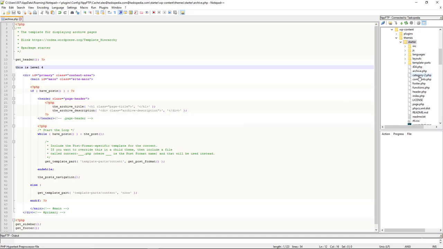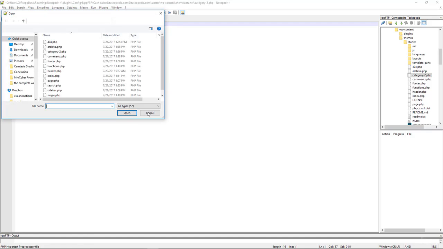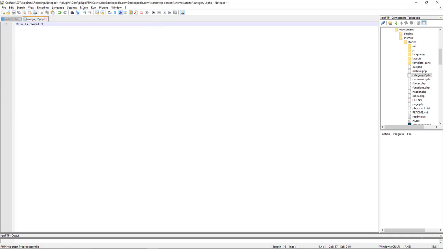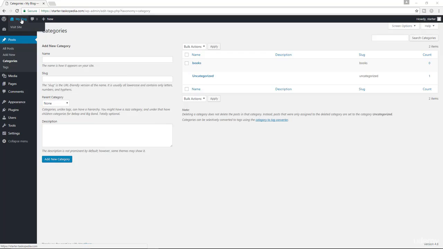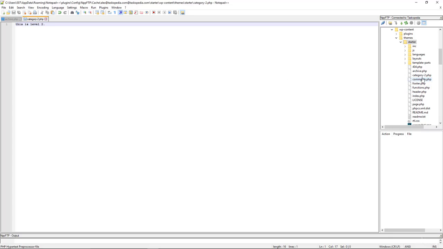Click OK. Let's open it up, and I will just say this is level 2. This is literally the only thing we have in the template. So let's save it. Oops, sorry. Let's cancel. Save. All right, let's go back to books. Let's view. And now you can see all we have is this is level 2, because right now WordPress has found a more specific template, which is the category-2.php.